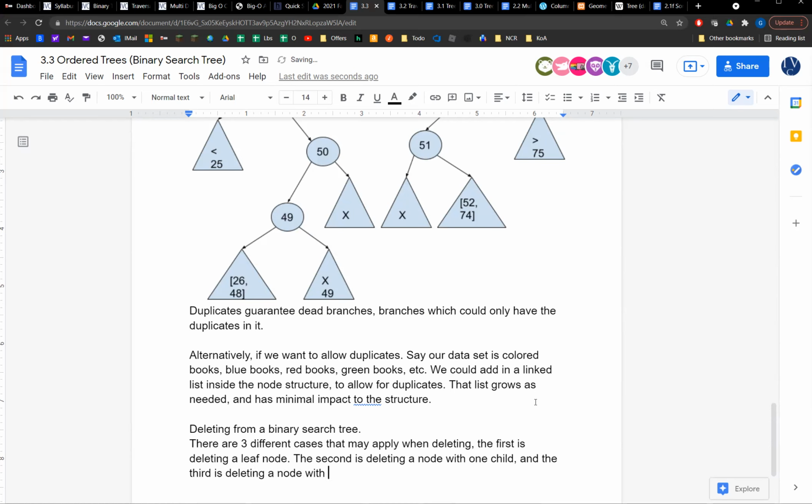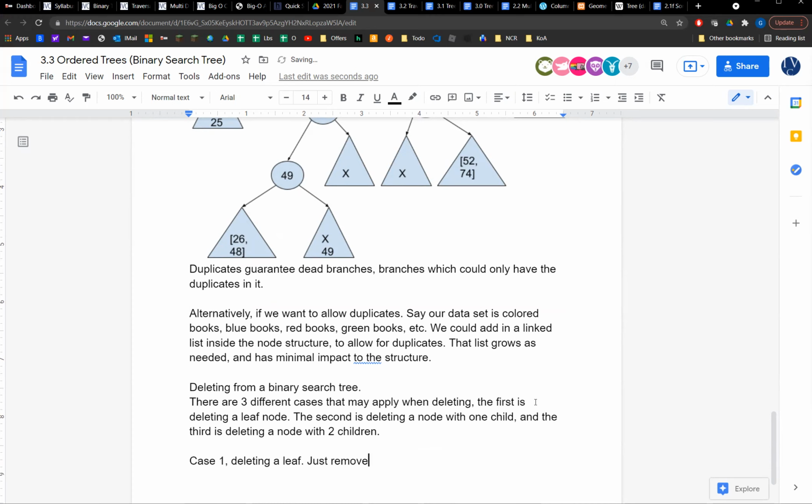All right, so case 1, deleting a leaf. Just remove the node and null out the pointer of the parent that was pointing to it.